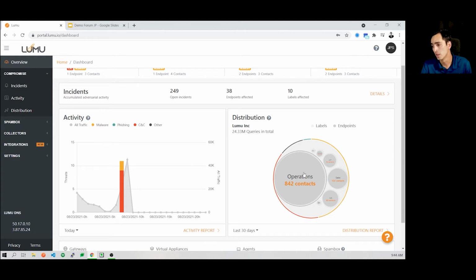So in this case, I can see that my operations group has most of those contacts, and my sales group also has a good number of contacts. And if I click on any of those groups, I'm going to see the specific devices with most of those malicious contacts as well. So from a high-level perspective, this allows me to focus on specific groups or IT assets in the organization. This is also going to be very useful if I want to start investigating and taking some action immediately.